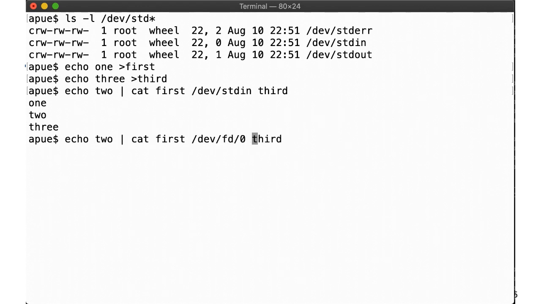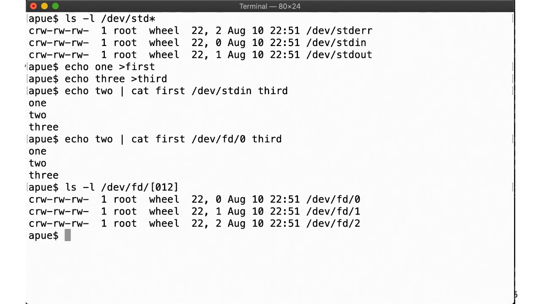Well, what do those things look like? Let's look under /dev/fd. Similar to /dev/stdin, there are character devices connected to your terminal. So far so good. Let's compare two other Unix versions once more.